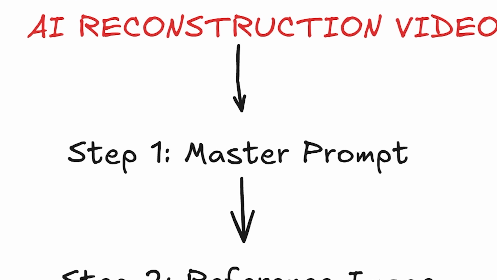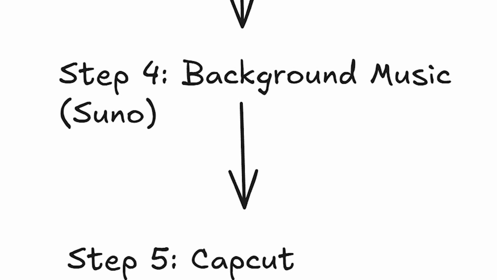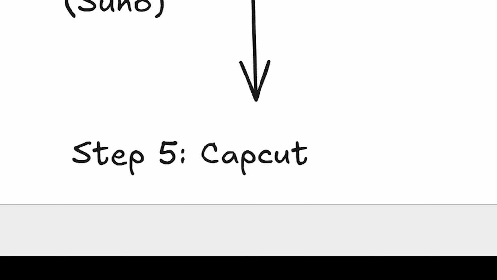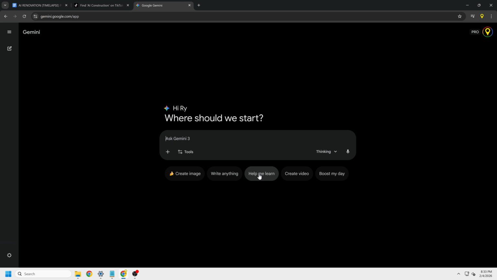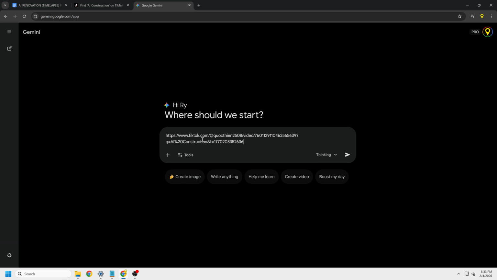We'll just need to use a master prompt, and generate reference images using Nano Banana. You need to do this too. Create background music using Suno and edit with CapCut. I'll use my trusted chatbot Gemini, no particular reason. Let it do the thinking.